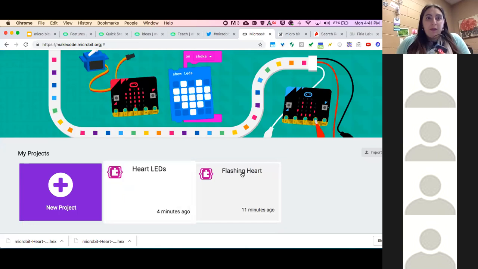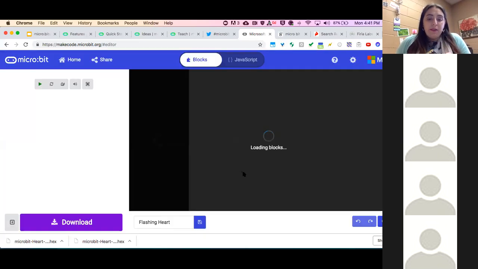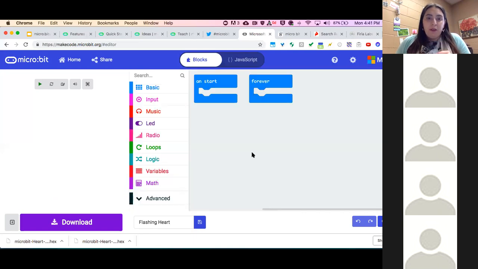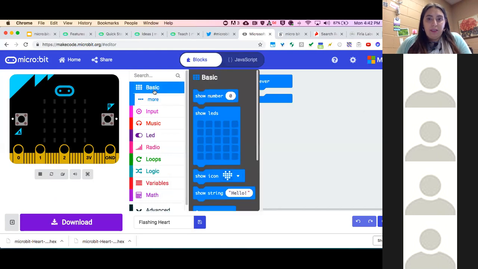So that was my heart LED project. I also made another project earlier that was called Flashing Heart, and that was the one that went from heart to smiley face. I want to show you the difference there and what code I used to make that go back and forth. Well, for some reason, the code disappeared. So I will put it back in here.